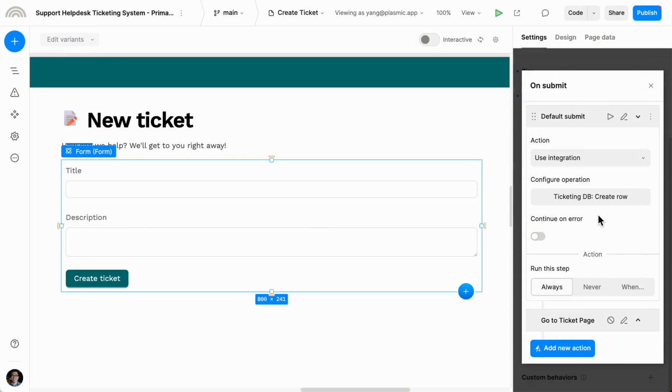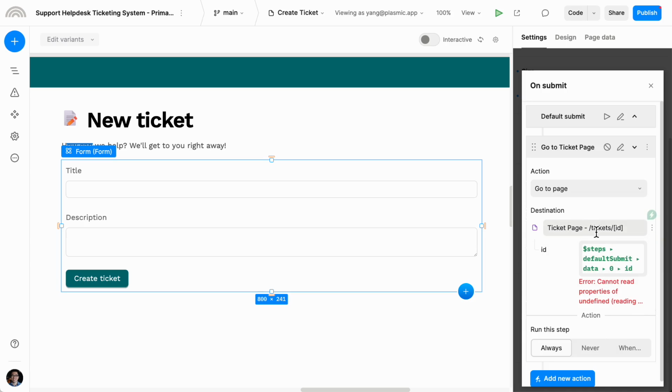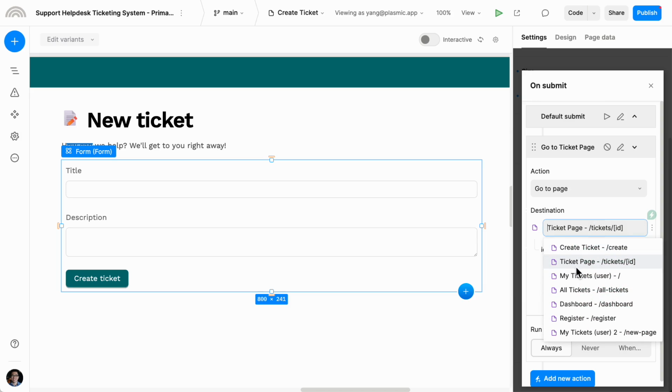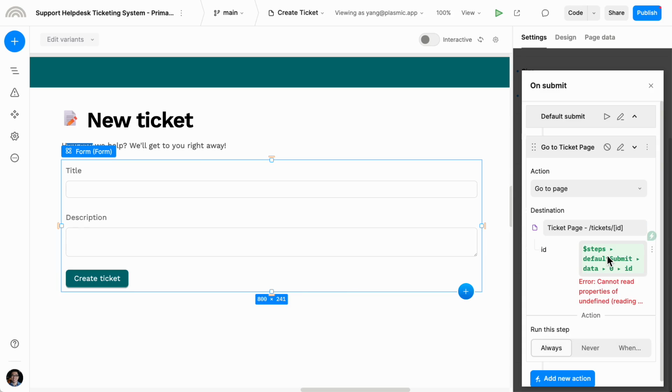Now, as a second step, right after the ticket is created in the database, we take the user to the ticket details page for that newly created ticket. So this is the ticket details page that we just created. And as the ID, we are filling in the result of this step. This step returns to us the newly created rows, and we can grab the ID off that newly created row.